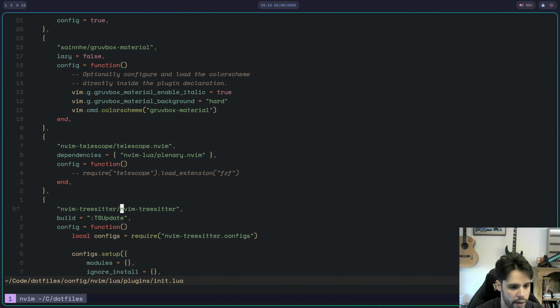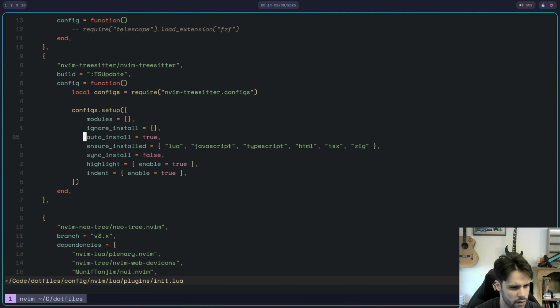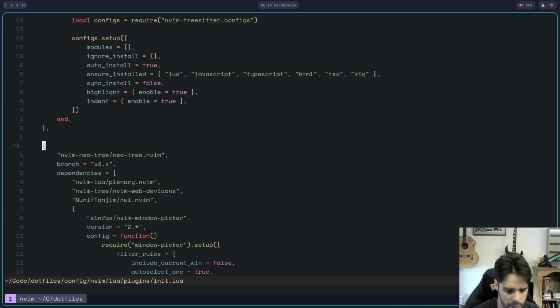I have Treesitter setup, and this is part of Neovim actually. So I can't even remember why I have this here. I think it might be for some config stuff. Yeah, actually might have to review this one, but it just works, so I tend not to look at it too much. This is maybe one of the plugins I'm not super sure about.